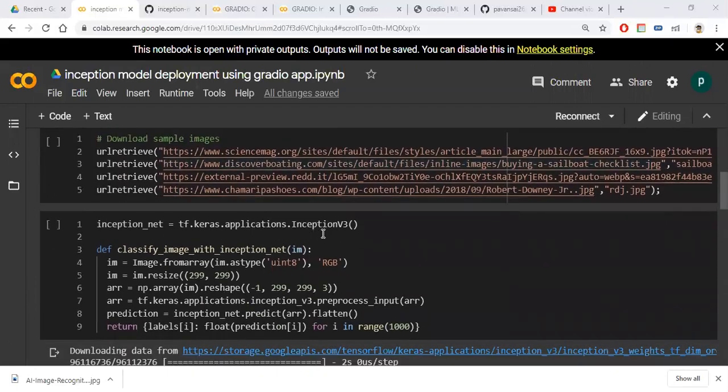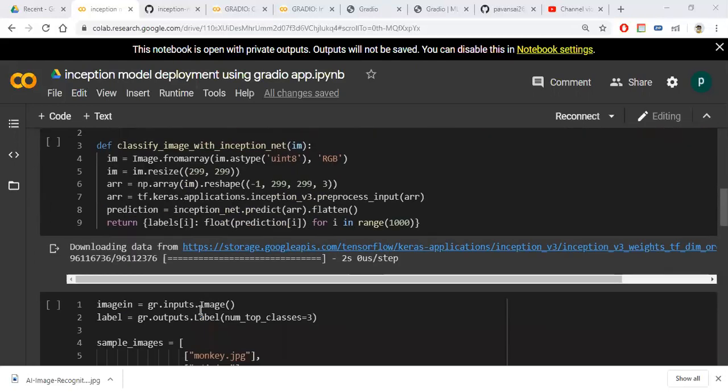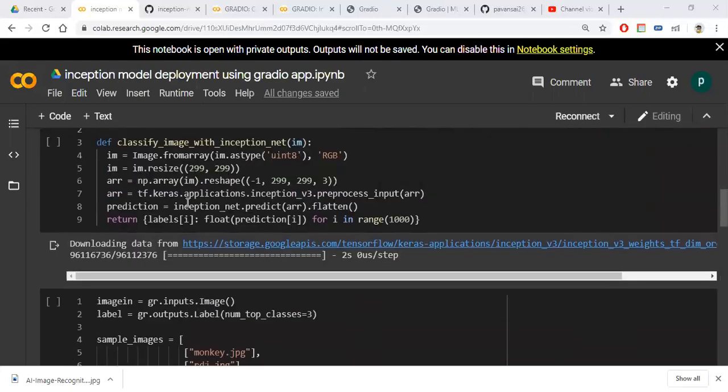I am taking the InceptionV3 model. I am importing this model from Keras applications, and we need to give an image to this model. So I am importing the PIL library. I am converting the image to RGB and array format. I am resizing to 299, 299, and reshaping it for the model to work. After this is the prediction, and this is the label printing, and this is the training of the model.